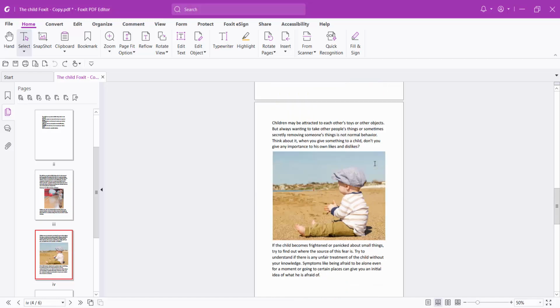And firstly, you have to select the text you want to copy. Click on the selection option, select Text and Images. Now drag your mouse cursor and select your text. Now right-click with your mouse and select Copy with Formatting.